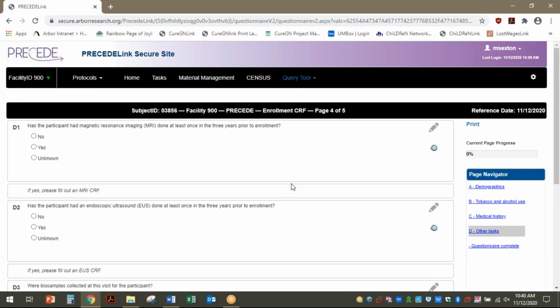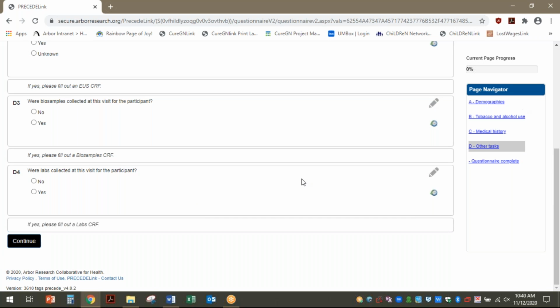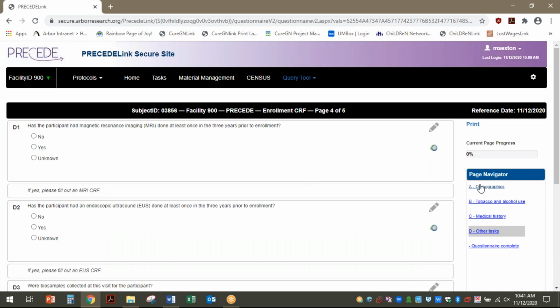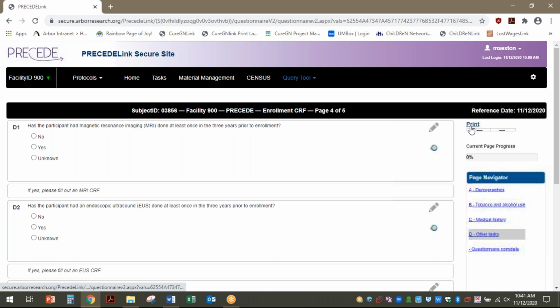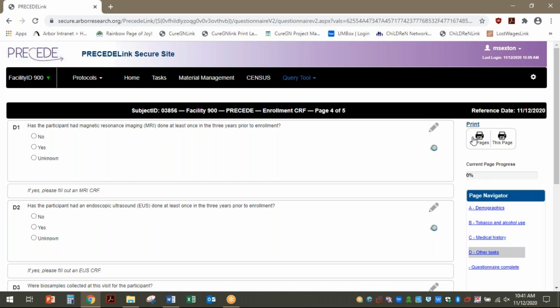Now, the answers save automatically as you answer them. So you don't have to worry about going through this continue to save. They're already saved. And so you can just click those links on the side here. One other thing you can do is if you wanted to print, you can print all the pages of the CRF. So if you wanted to print it out before your visit, so you had the papers there and knew what answers you needed to find, or you can just print each page separately if you wanted to do that. Okay.